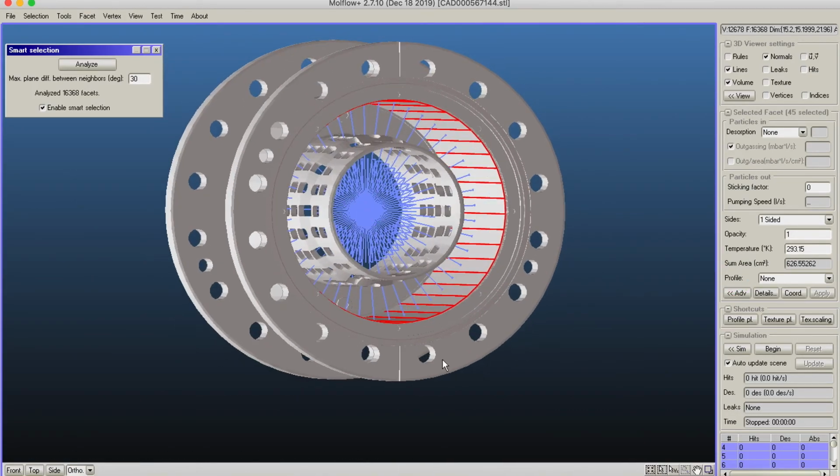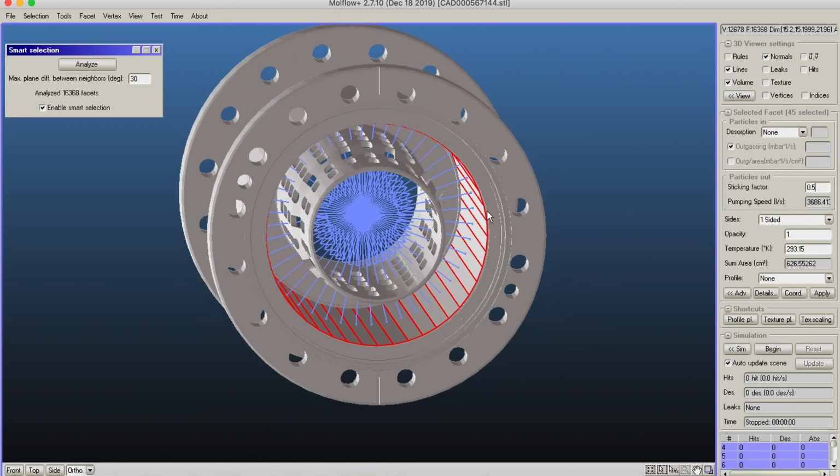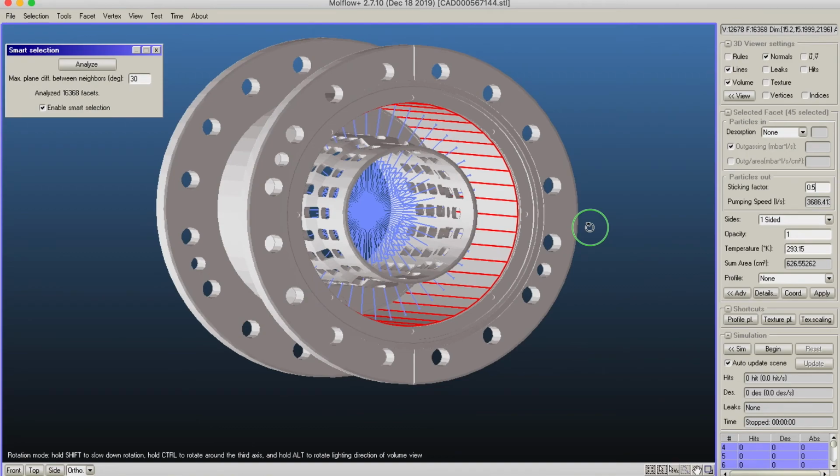So these parts of my geometry will be pumping. I will put a sticking factor of 0.5. If I would put too strong a sticking factor, then I would barely get any statistics in this part because all the molecules would immediately leave.